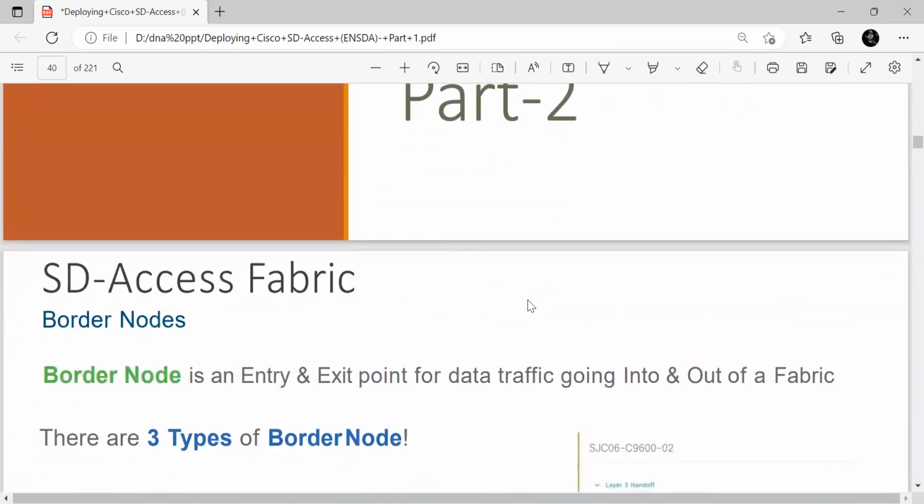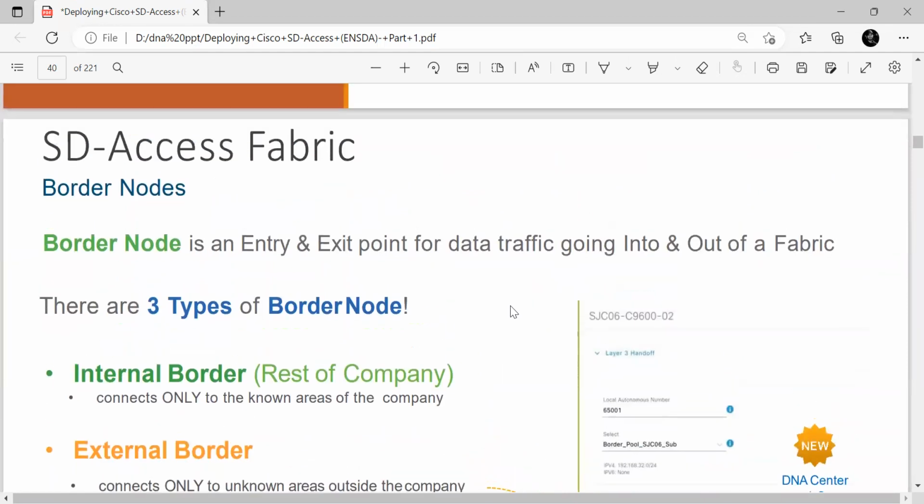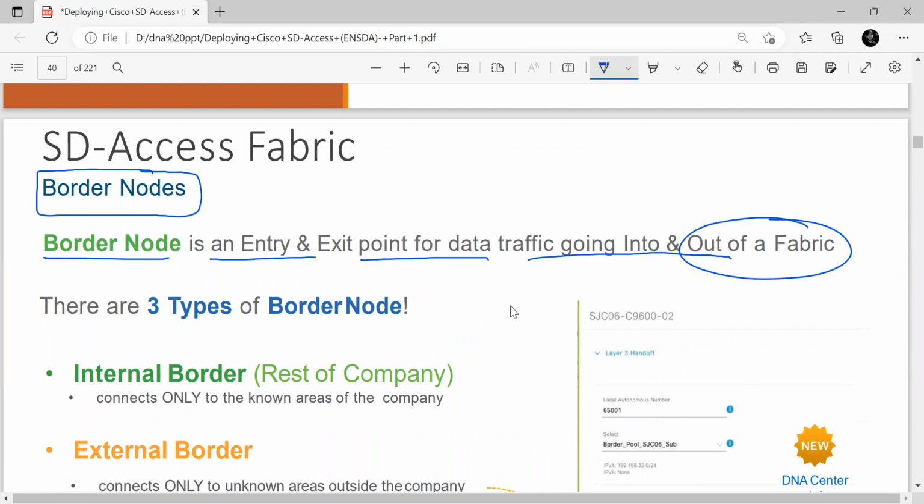Fabric components and terminology part 2. Now we are talking about the border node. The border node is an entry and exit point for data traffic going into and out of the fabric. That's why we call it border.